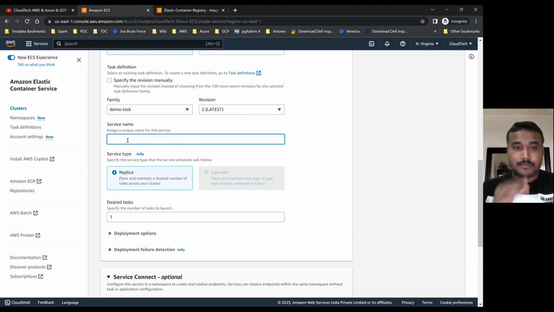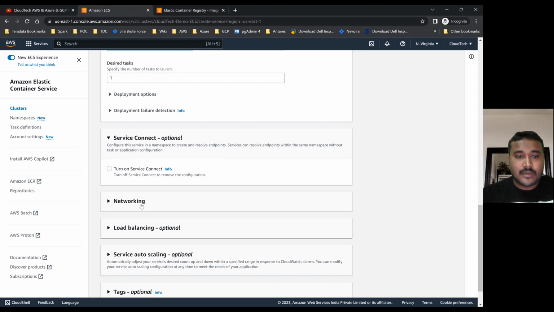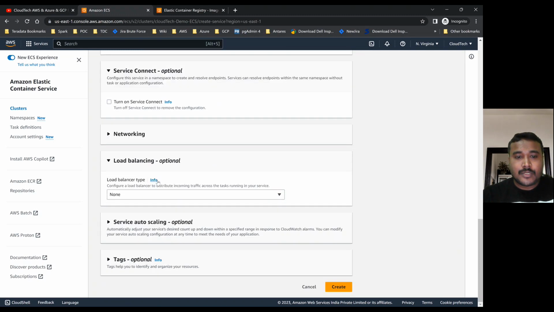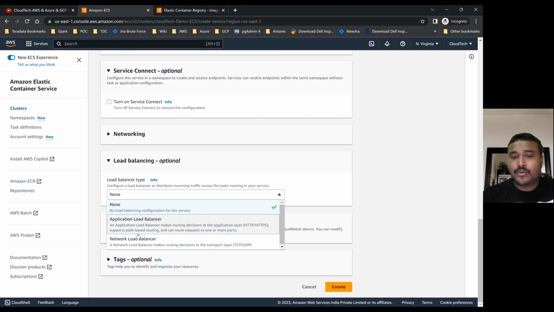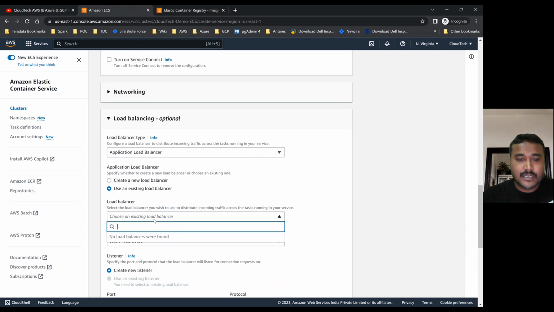Then the service name, right? Suppose, okay, like that. I desire the task to be one only. I will keep it as it is. And load balancing, right? I will go for load balancing only here. Okay. I have already one. There are different kinds of load balancing, so there are application methods. I will talk about that in more detail in my subsequent video. So I have already created one load balancer also. So let me select that.